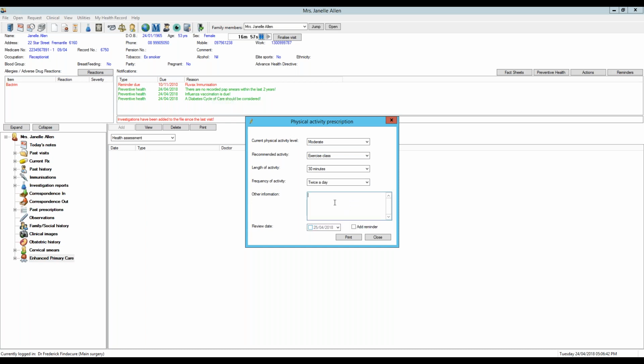And the other information will be, say, exercise physiologist, physio referral. So you might be able to refer her through a care plan or someone like that. I still can't spell. So it'll be entirely up to you what you think is going to be the best thing for that patient. So if we just fix that for a sec, and move on to the next one.